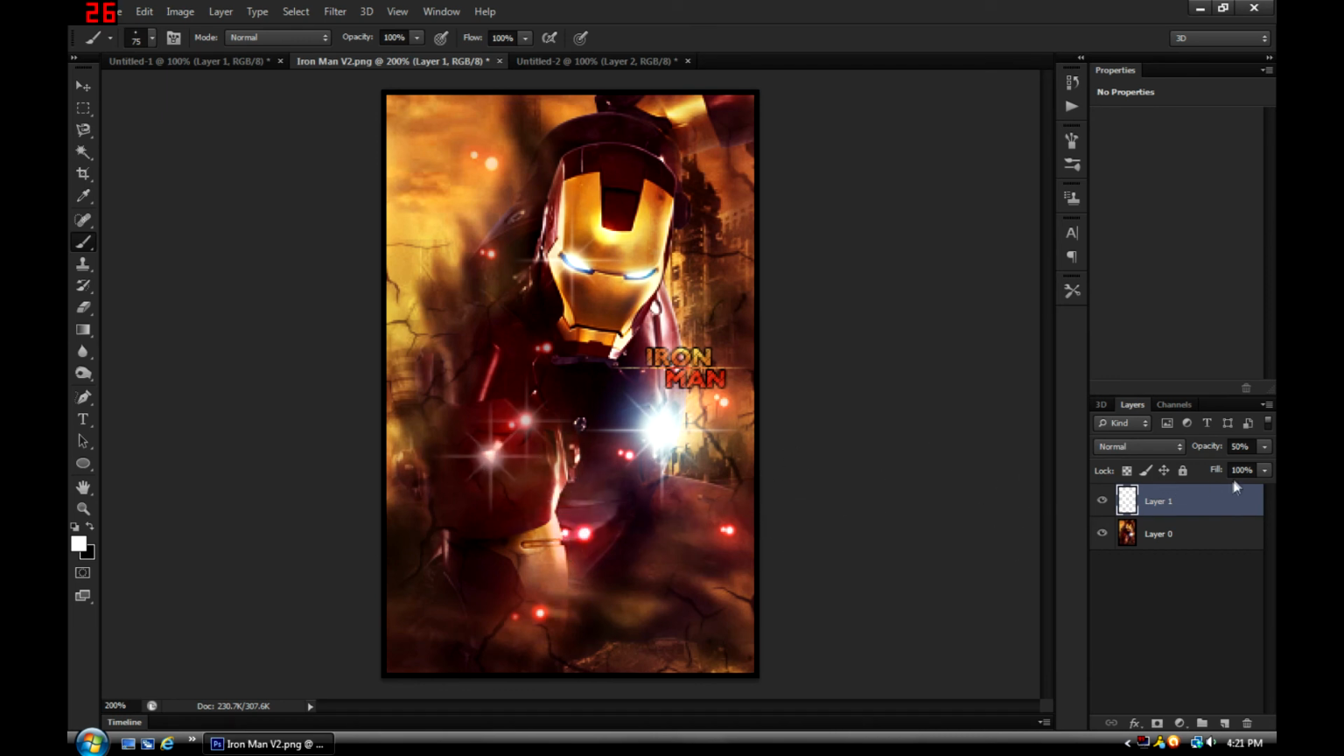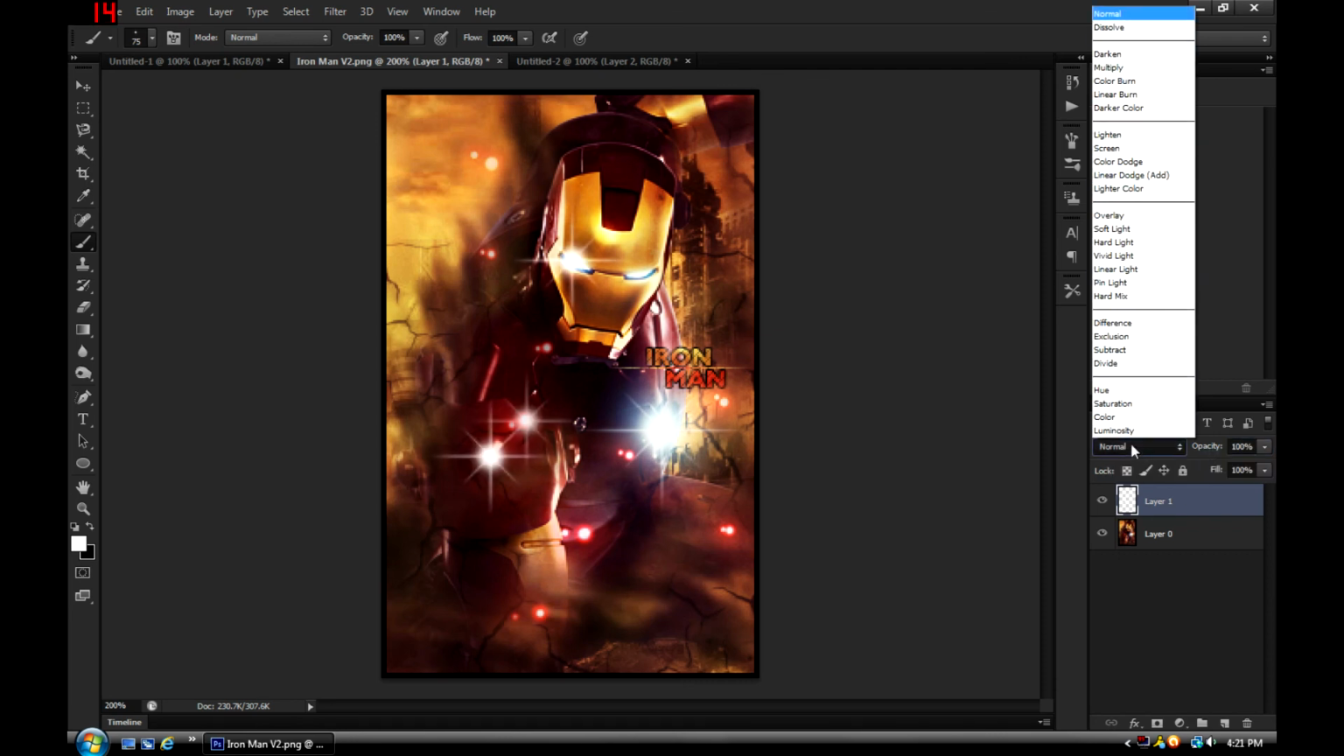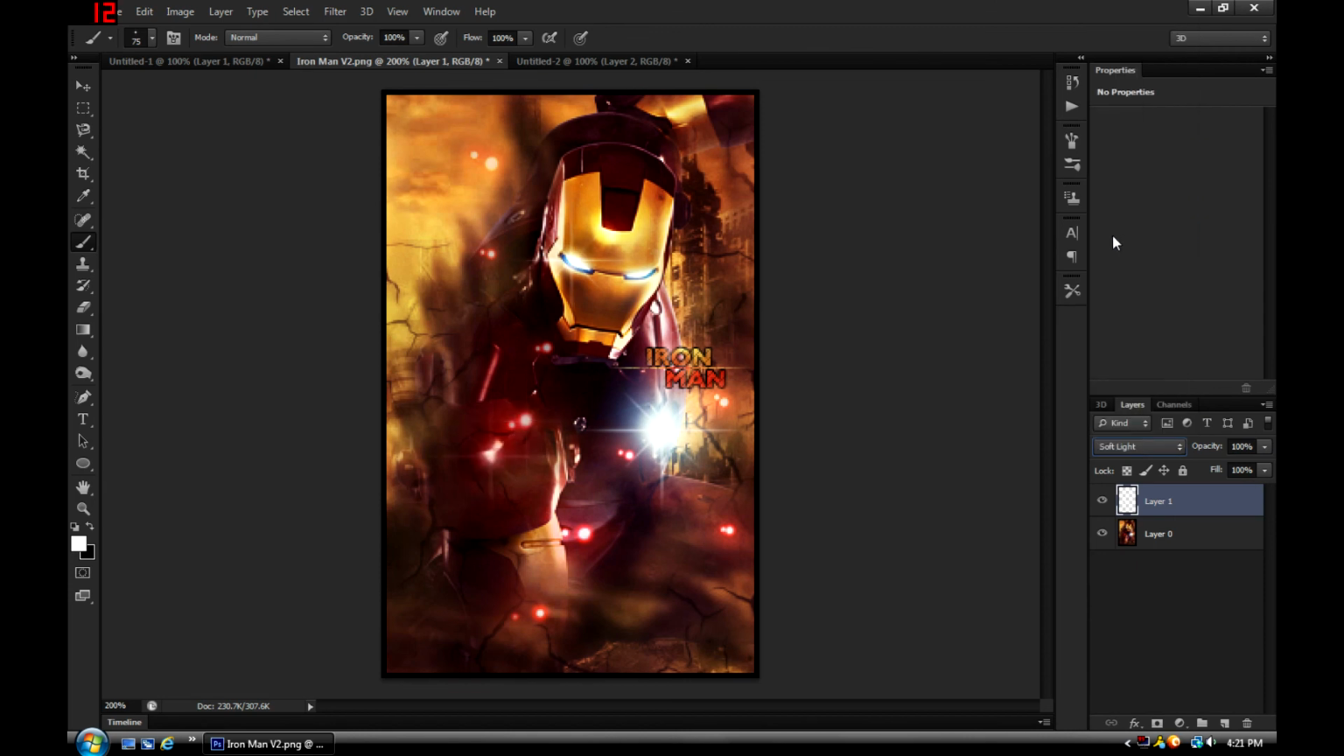And as you do this, you can play around with the opacity. Like I've already got this layer set to about 50% opacity. At 100, you can see they would be way too bright. You can also change the layer style to get it to blend a little bit better, but I don't like the way it looks, so I would leave it on normal and just lower the opacity a little bit.